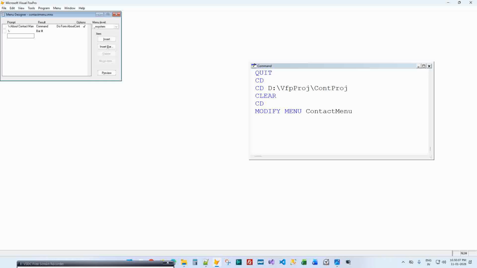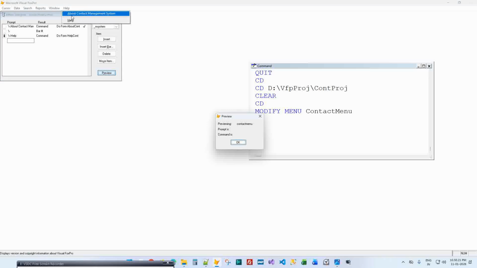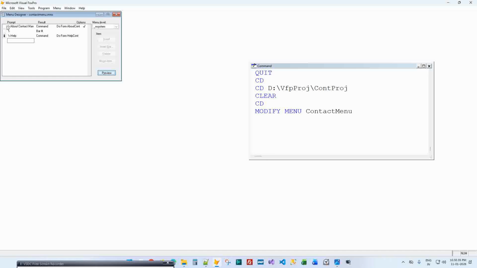Now next, if you want to show a help kind of menu, write here help, and here it will be the command do form help contact. So here you can see, inside help, about the contact management system and help. And here the windows, get modify, reports, search, data, and the cursor movement I had kept. Now my whole menu system is ready.